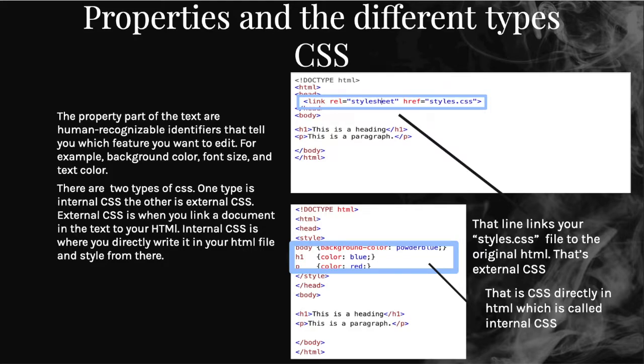There are two types of CSS. One type is internal CSS and the other is external CSS. External CSS is when you link a document in the text to your HTML. Internal CSS is where you directly write it in your HTML file and style it from there.